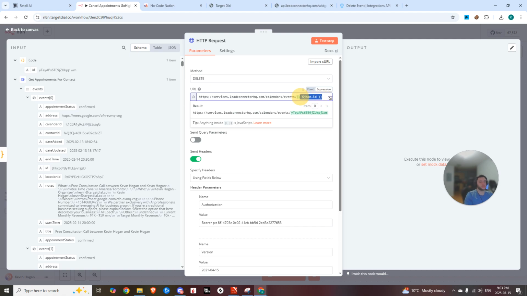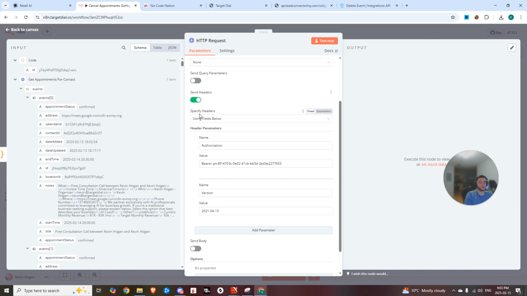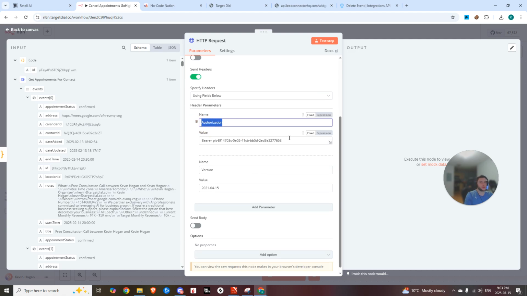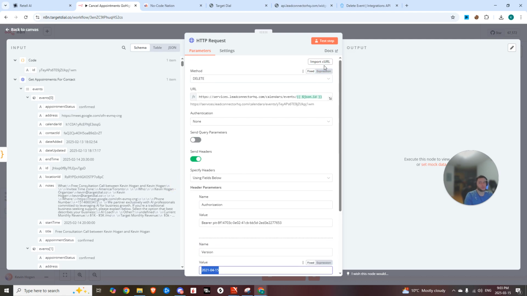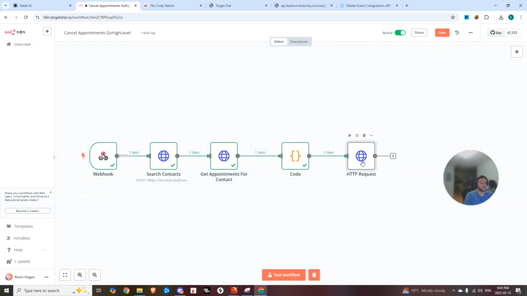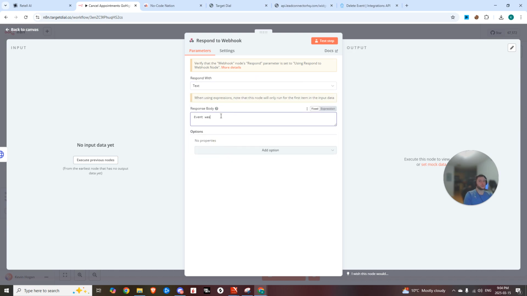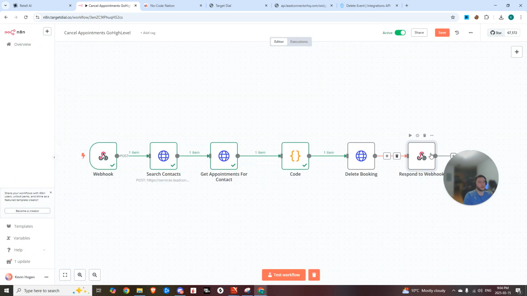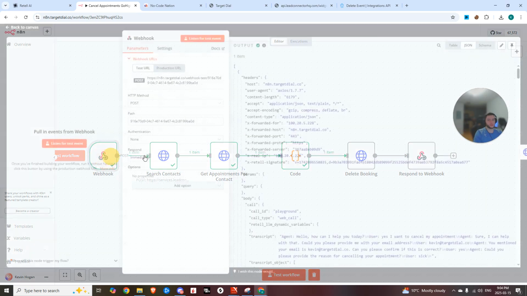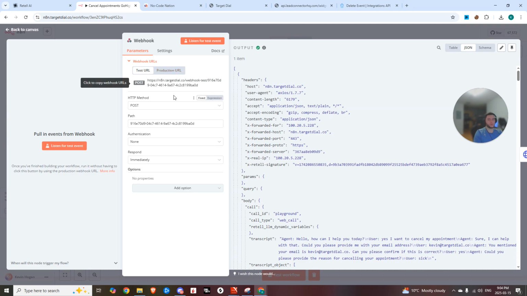We're replacing the JSON ID with the ID right here. And then we're going to be sending headers. So same as before, authorization with your API key, and then the version and the value. Now, once you have that, if you go and click test step, it's going to successfully delete that booking. And then from there, we use a respond to webhook node with text, and we'll say that the event was successfully canceled.